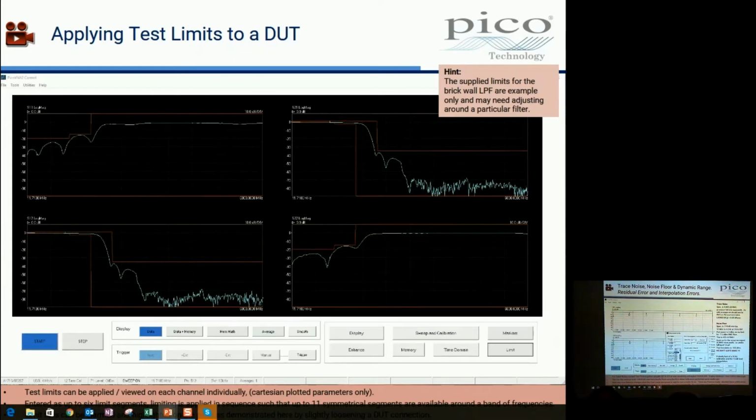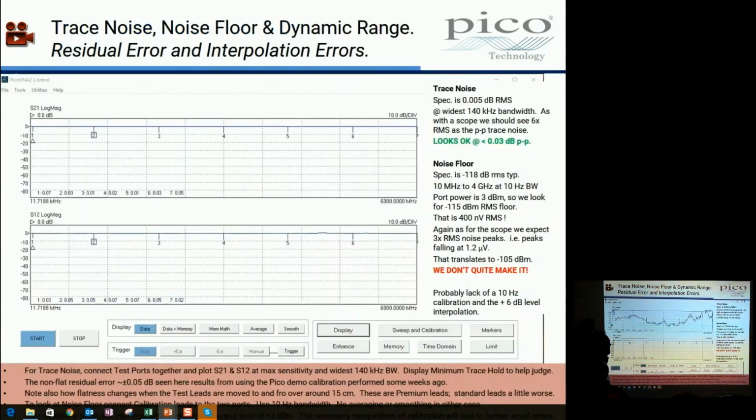So, enhancement-wise, we're going to go first. We're going to do this trace noise. And we're going to pull that sensitivity right down to 0.01 dBs per division. This is the fact that the calibration was done by me a long time ago. It's the demo cal, and so we see that, but what we're looking at here is noise, and we'll clear up this later when we do a new cal.